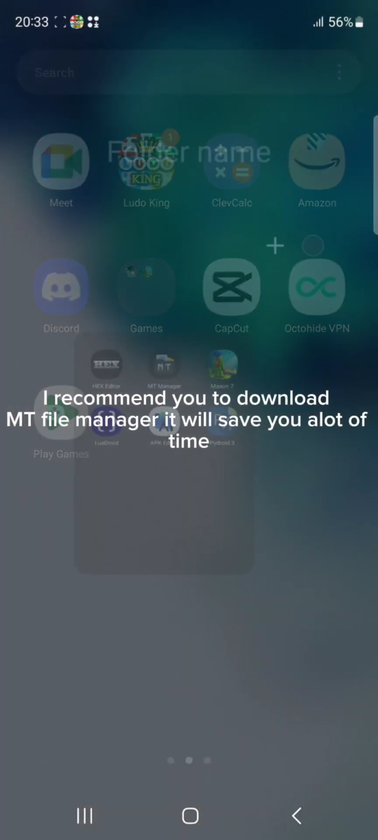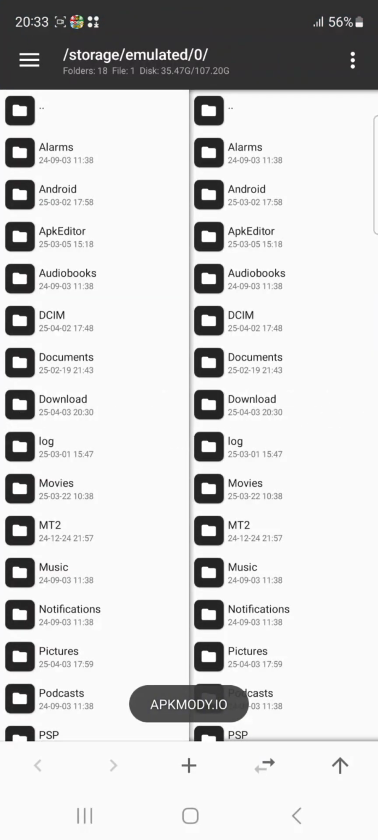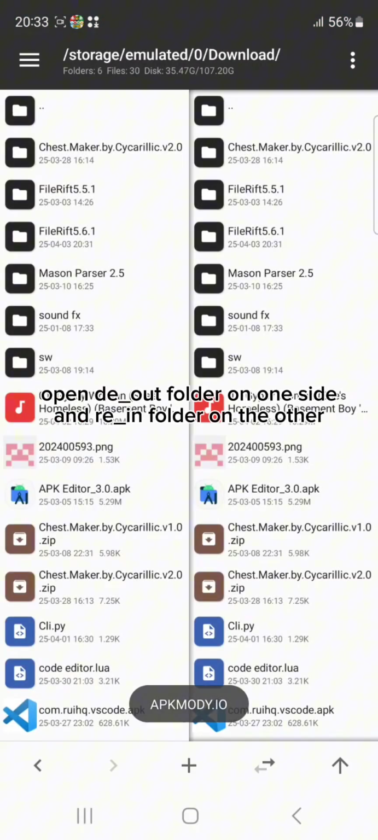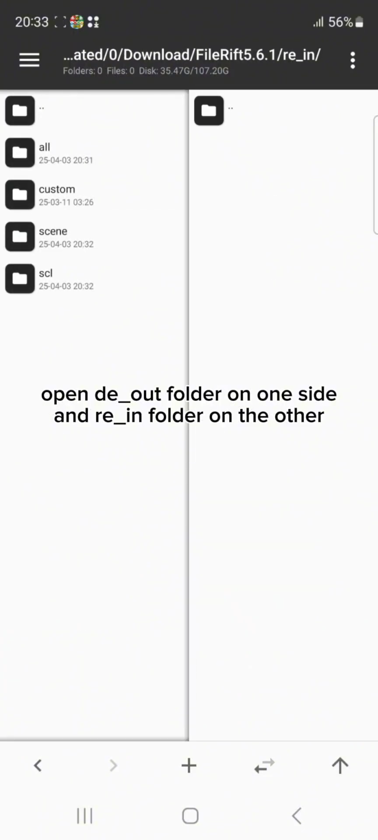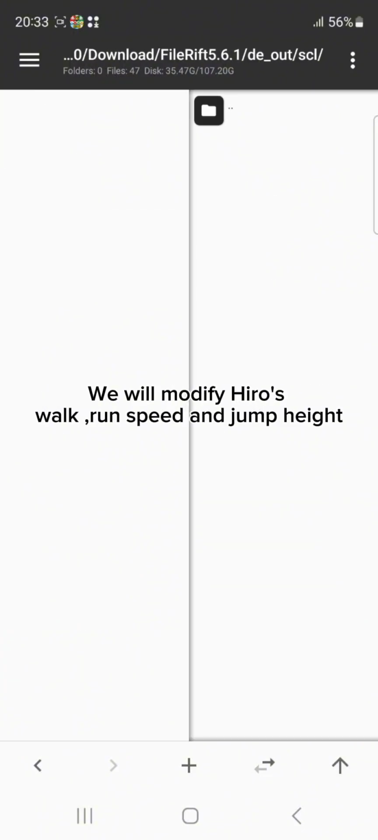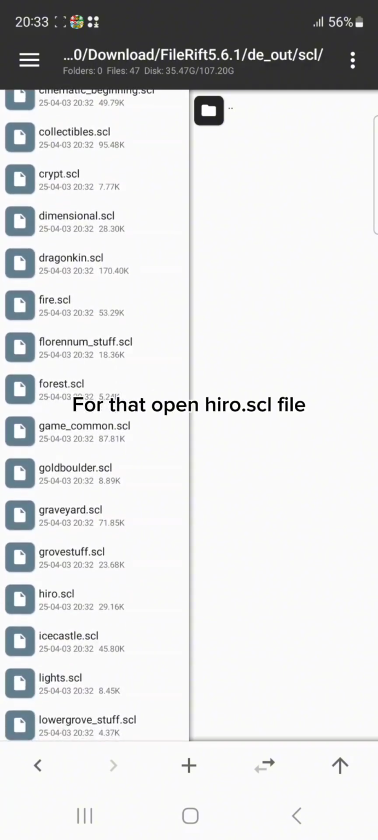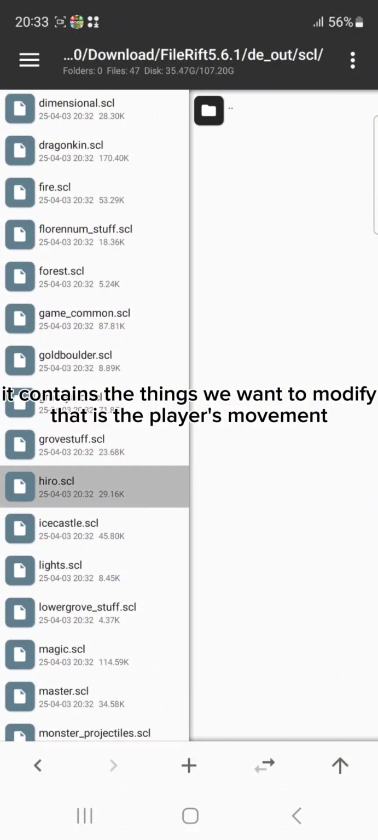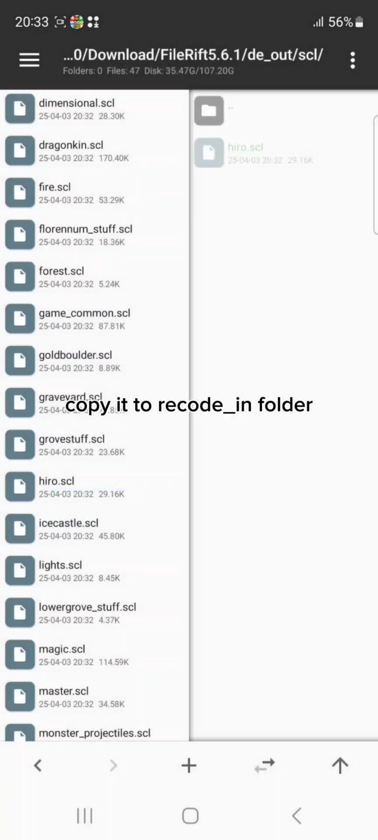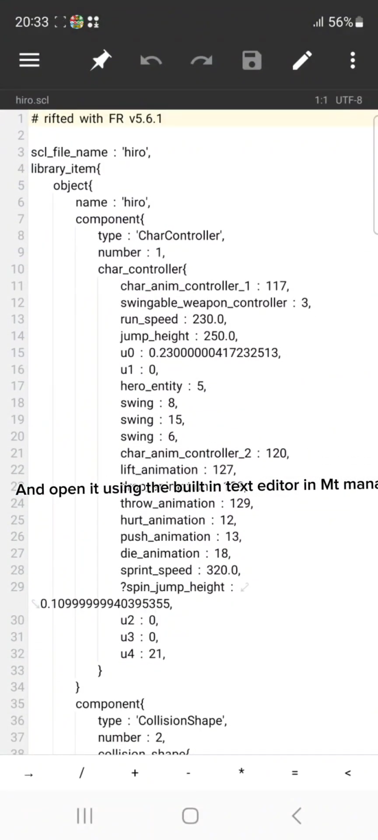I recommend you to download MT File Manager. It will save you a lot of time. Open the decode_out folder on one side and recode_in folder on the other. We will modify hero's walk, run speed, and jump height. For that, open the hero.scl file. It contains the things we want to modify, that is the player's movement. Copy it to the recode_in folder, and open it using the built-in text editor in MT Manager.